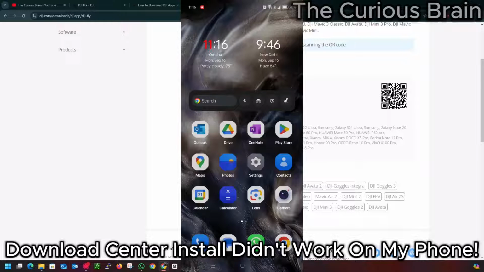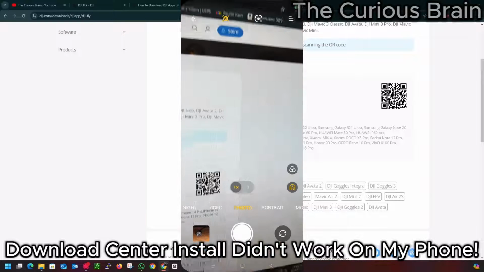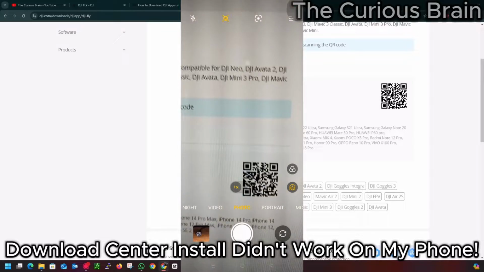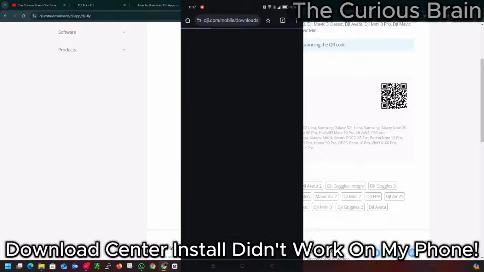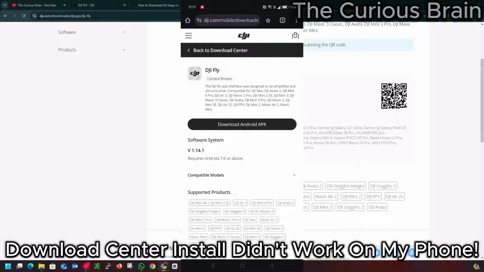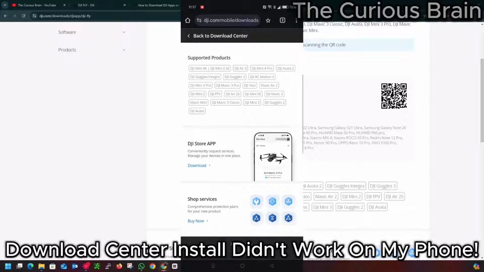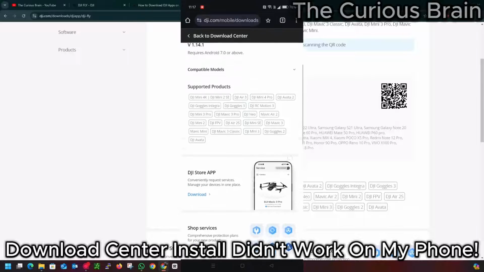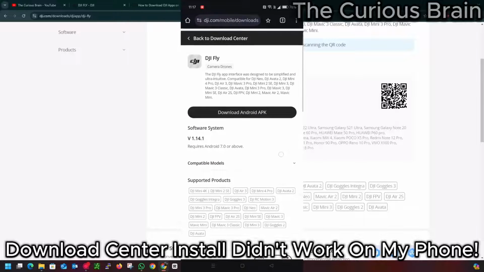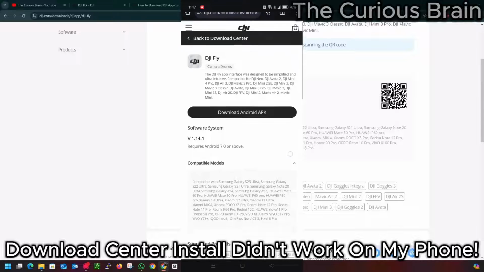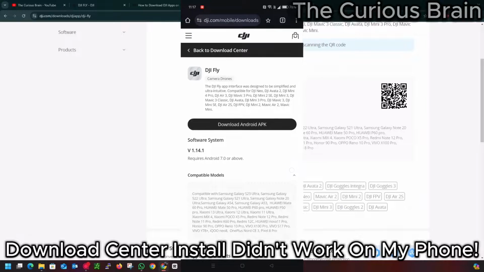All right, so simply click on the beautiful looking camera icon and point it to the barcode, and you will see the code in the middle. And here you can see, click on it. And now your phone will point to this link, and here you can see the DJI Fly. And here you can see all the information down here. Simply click on the download APK file. Yep, like you can see in the middle.